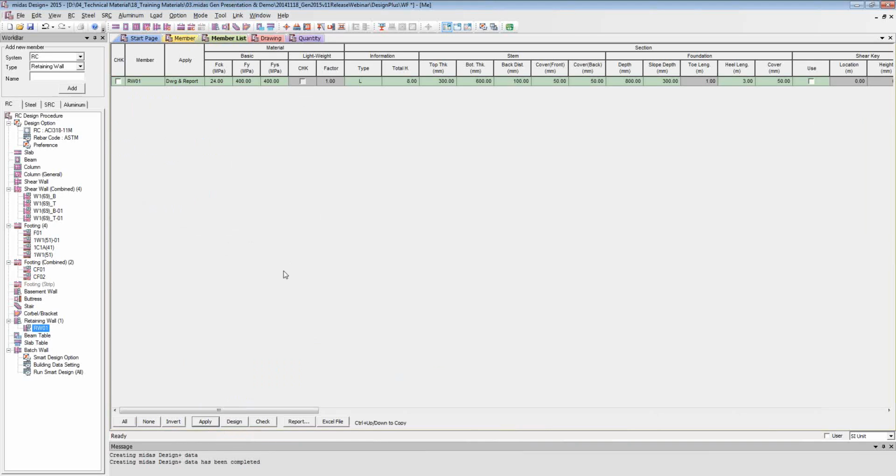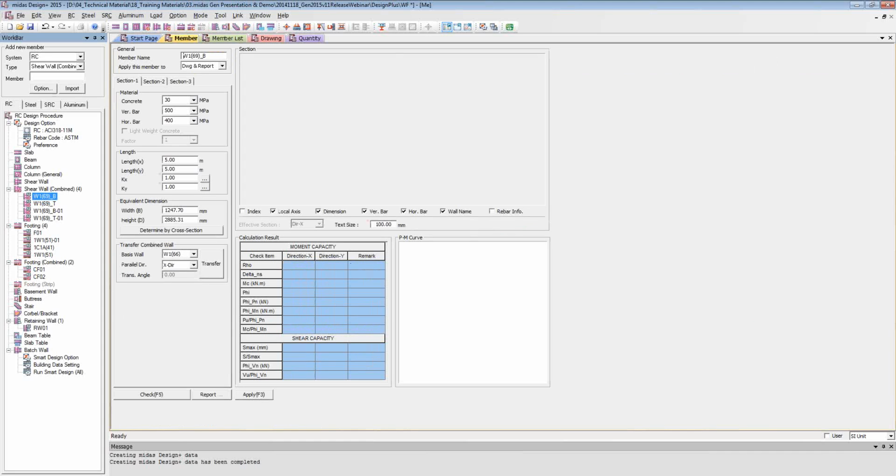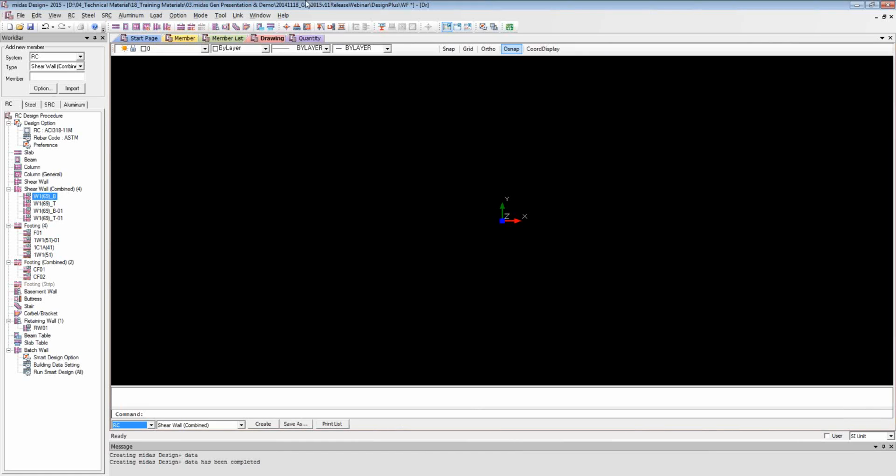After that, if we want to see all the members in the report, we can also see it in the member list. For example, for the shear wall member list, we can see all these four walls in the table format. We can easily change the input data from the table format as well.